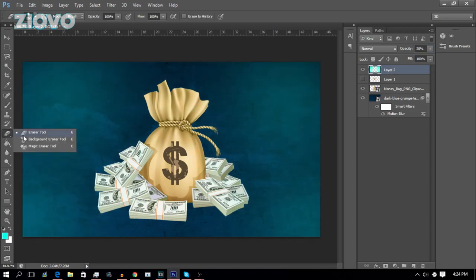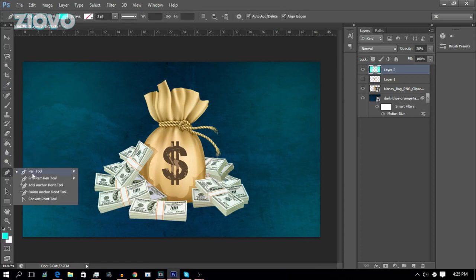You also have the eraser tool, which you can use to erase the brush like so. And you can, of course, change the settings over here. You've got the paint bucket tool, which is self-explanatory. You have the pen tool. Now, the pen tool is used to make shapes. It's very complicated to use, but I have a video that teaches you how to use it. It's called How to Make a Logo, so search that up to learn about it.